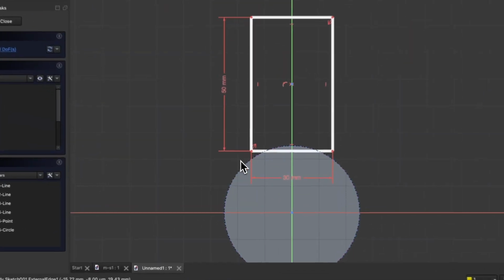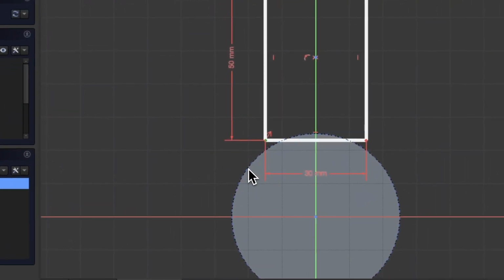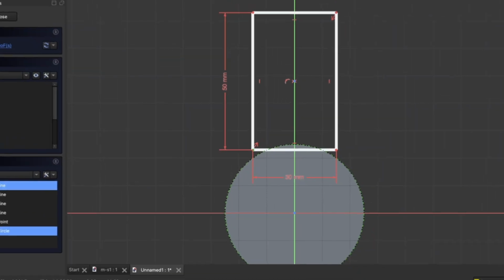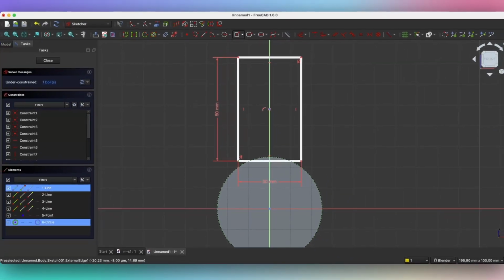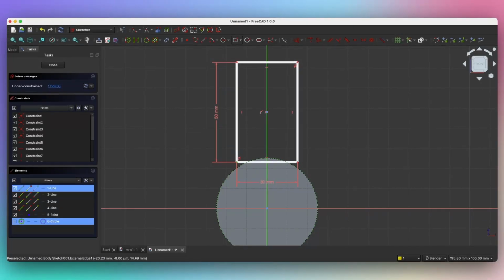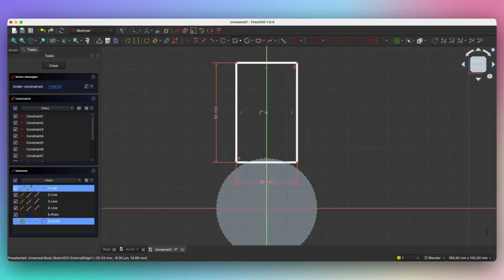We select this corner and select this line. And when selecting geometry in the sketcher, we do it simply by clicking on that geometry with the left mouse button. We don't need to hold any key, we don't need to hold the shift key, we don't need to hold the control key. We simply click the left mouse button on the geometry we want to select.